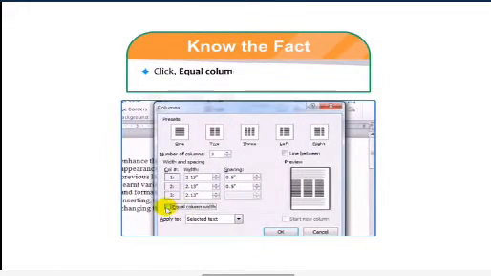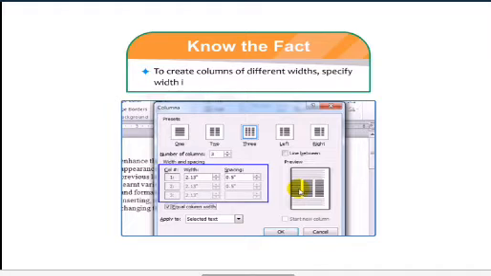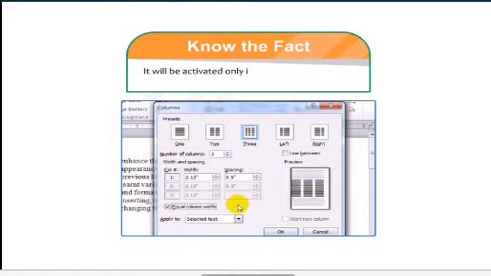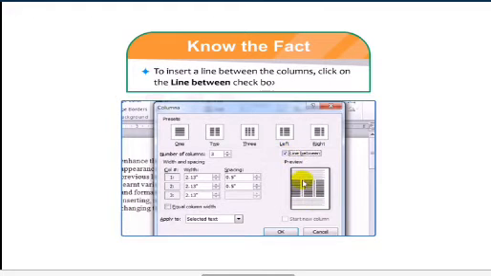Click the Equal Column Width checkbox to define columns of equal width. To create columns of different widths, specify width in the spin boxes. It will be activated only if you deselect the Equal Column Width checkbox. To insert a line between the columns, click on the Line Between checkbox.